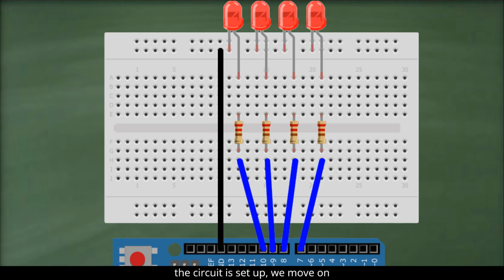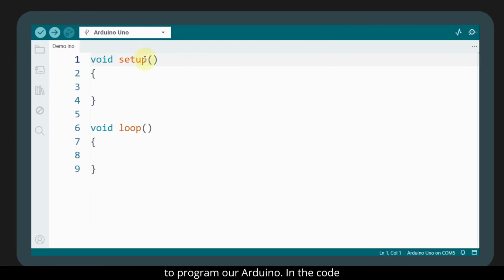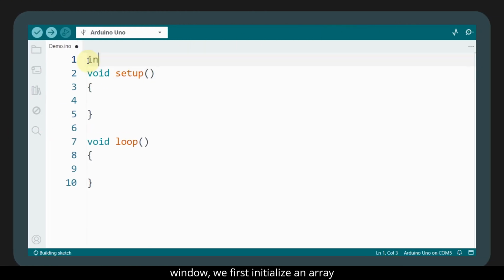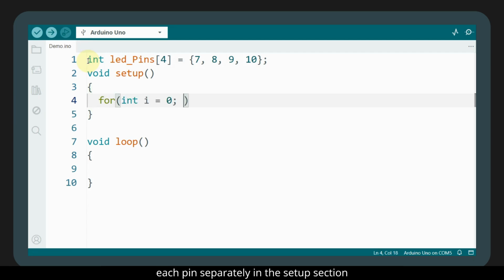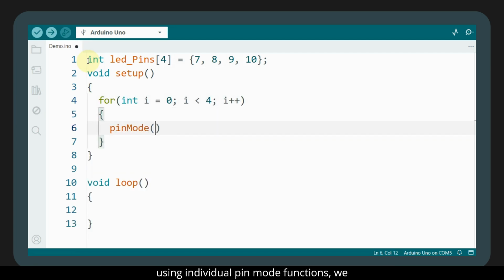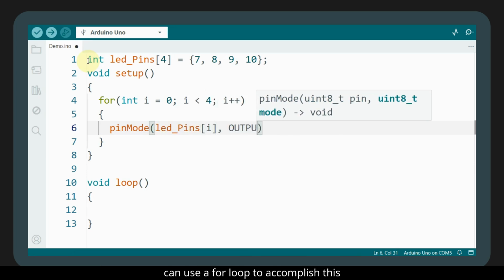Once the circuit is set up, we move on to program our Arduino. In the code window, we first initialize an array called LED pins to store the 4 pin numbers connected to the LEDs, pins 7 to 10. Instead of setting the pin modes for each pin separately in the setup section using individual pinMode functions, we can use a for loop to accomplish this task more efficiently.